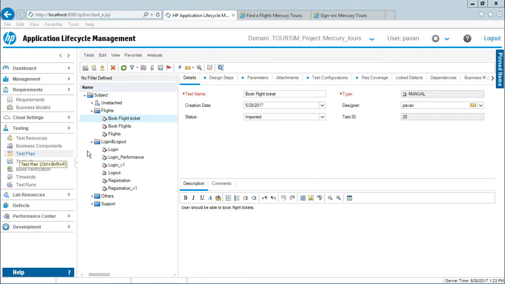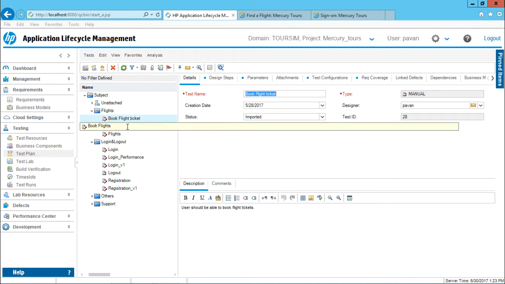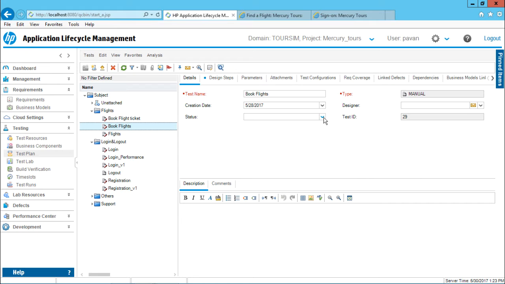Right now I'm in the test plan and these are all the different test cases which I have. If you observe here, for book flight ticket I have the status as imported. For book flights I have the status as nothing. For the flights I have the status as design. Now what if I want to change the status of all the test cases in the test plan?